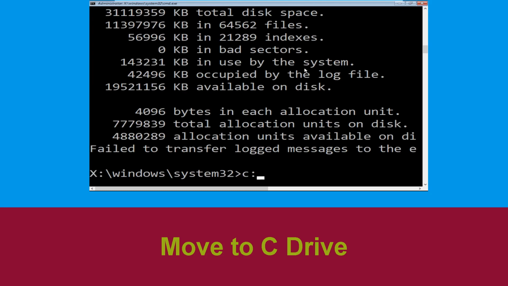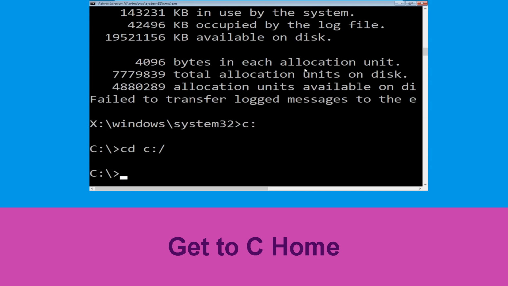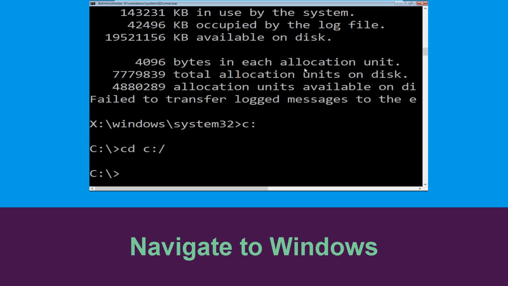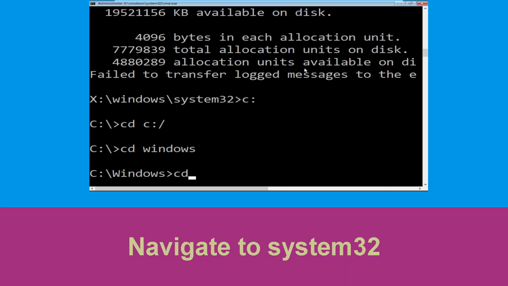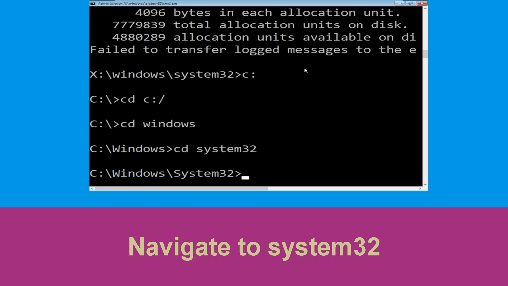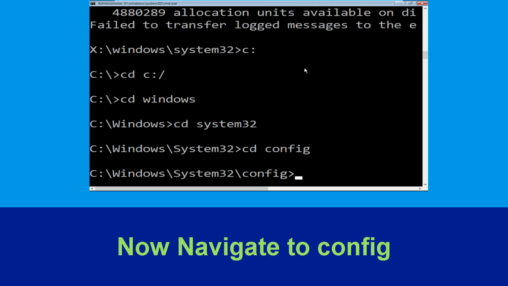Now type c: and hit enter. Then type cd c:/ and hit enter. Type in cd windows and press enter. Then type cd system32 and hit enter to execute the command. Type in cd config and simply hit enter to execute the command.